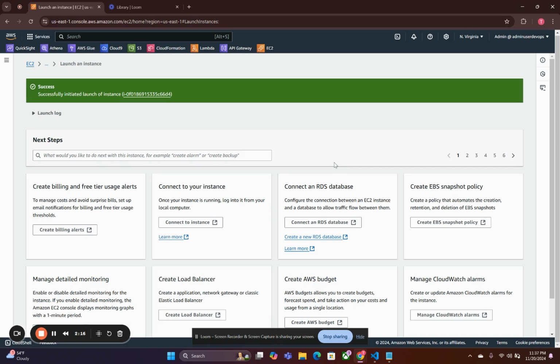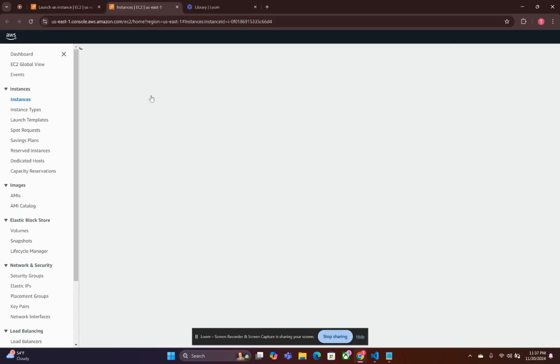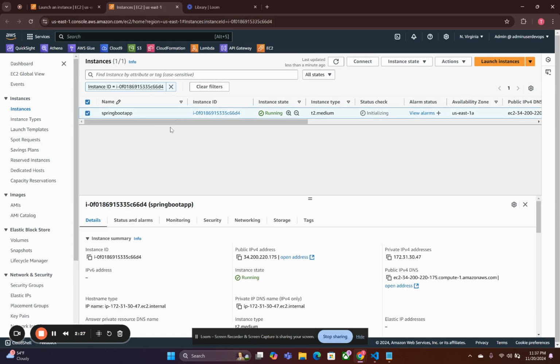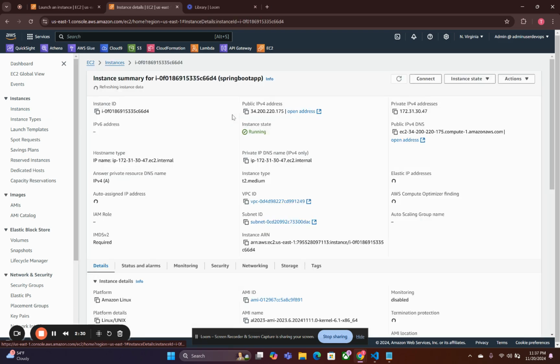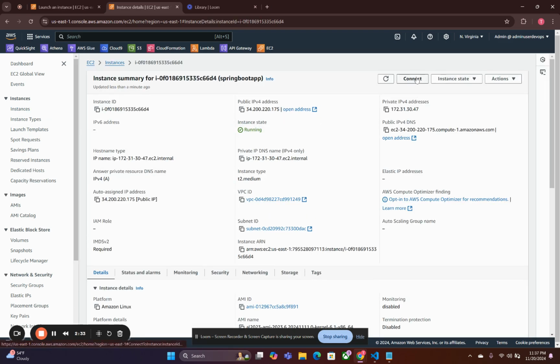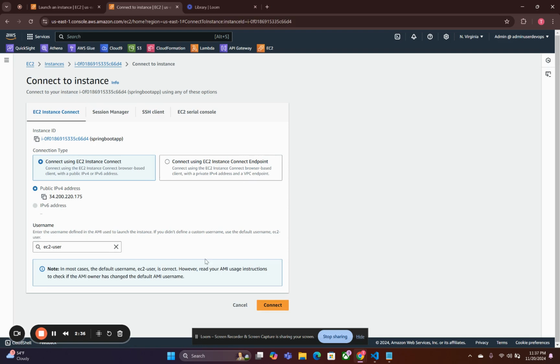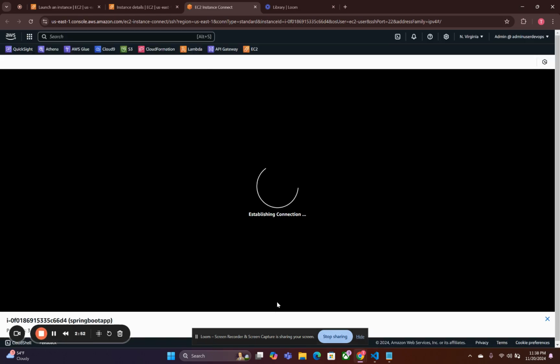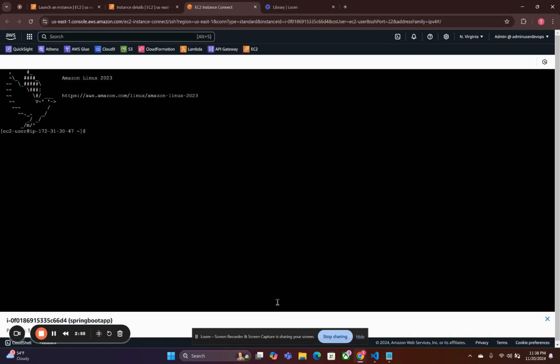So now the EC2 instance is launched. So now we can click on here. It brings us to the instance and lets us know that it's running. And then I can click on it, click connect, and then click connect here. But I'll give it a few more seconds. And then I'll click connect. So let's do it now. All right, we're in.